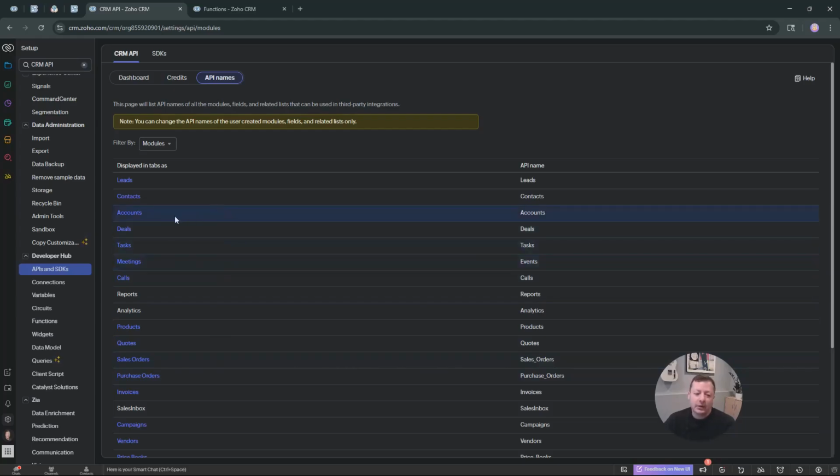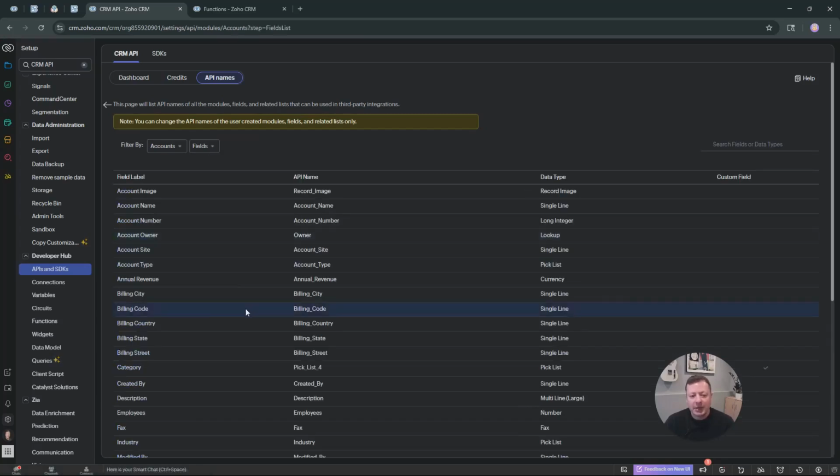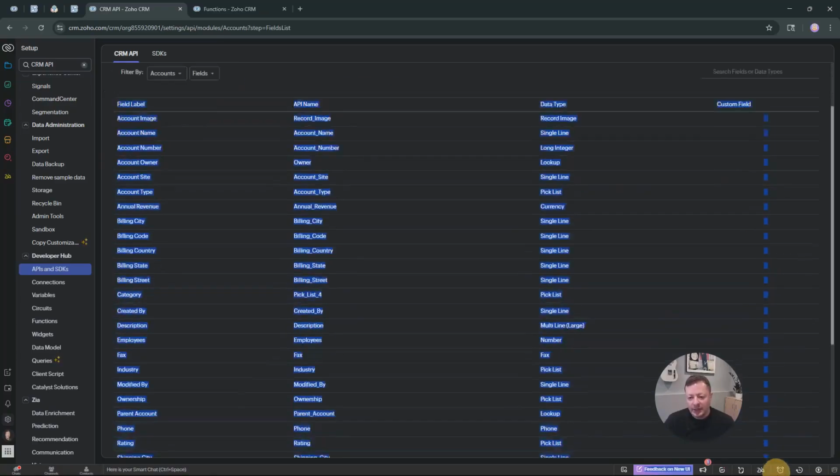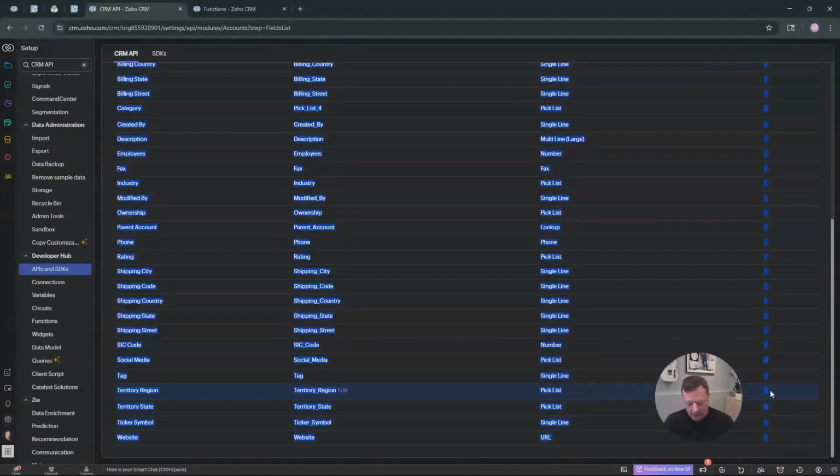Let's say I need ChatGPT to give me some code involving the Accounts module and the Contacts module in the CRM. So what I would do is I would go into the Accounts module here. Here's all of the fields listed, including your custom fields, and just grab all this text like this and Control-C, copy it to your clipboard.